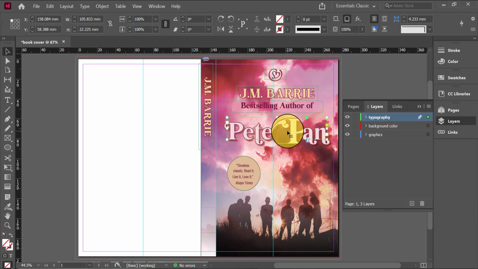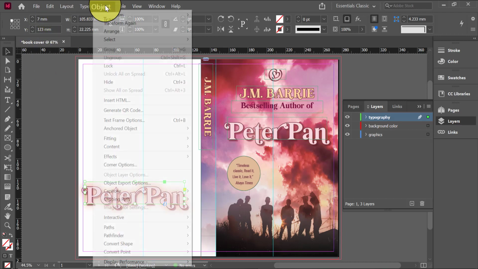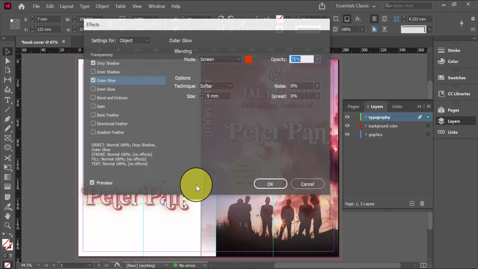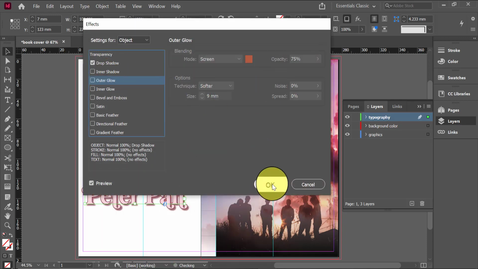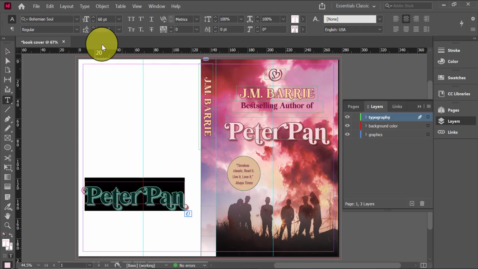And then I'm gonna duplicate this layer as well with the title. I'm going to drag while holding down Alt to duplicate. And now I had applied some pretty significant effects, so I don't want the effects to be as noticeable on the spine. So for this layer that I duplicated, I'm actually just going to go to Object Effects, and I'm going to remove that outer glow and just maybe keep the drop shadow. And of course I'm going to decrease the size.